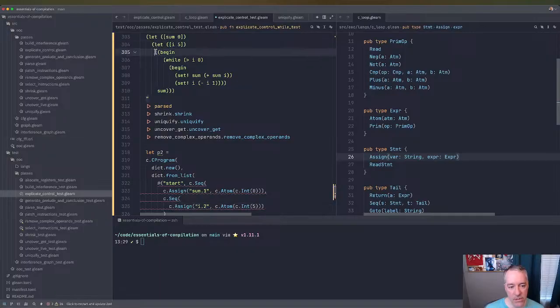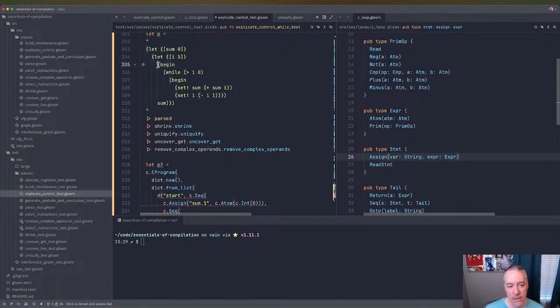And then there's a question of how do we represent this? And I think that what's going to happen, based on what we implemented last time, is that this begin is going to be replaced by a goto. And that goto is going to be the beginning of the loop.